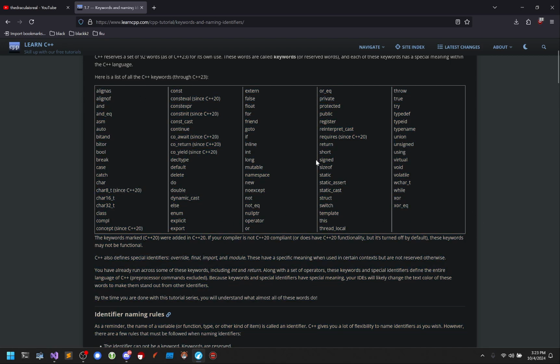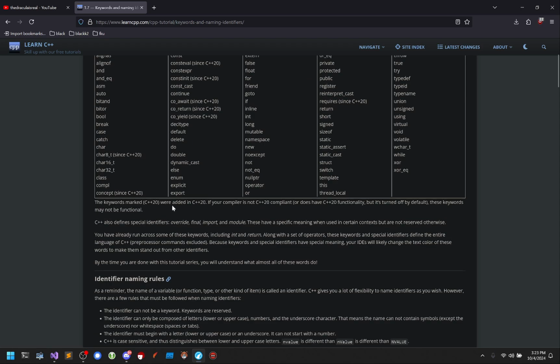The keywords marked C++20 were added in C++20. If your compiler is not C++20 compliant, these keywords may not be functional. C++ also defines special identifiers: override, final, import, and module. These have a specific meaning when used in certain contexts, but are not reserved otherwise.